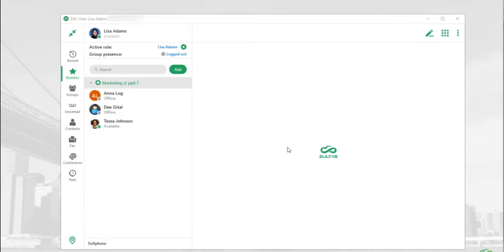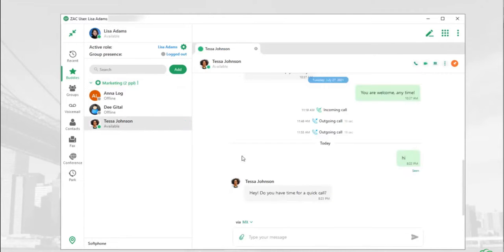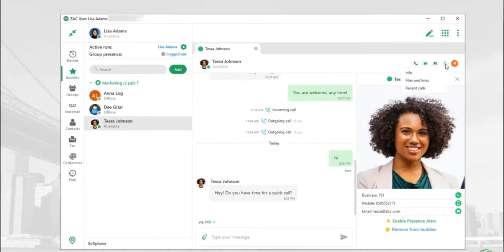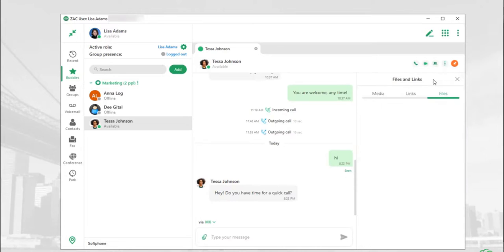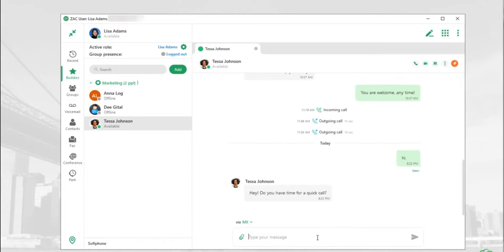Let's say I need to get in touch with Tessa. I can mouse over her name in ZAC and select to either open a chat session or start a call. If I actually click on her name, I will see a log of our recent conversations, phone calls, and chat messages. I can click here to see her info, and here's a button for the repository of all the files Tessa and I exchange. I send her a message here.